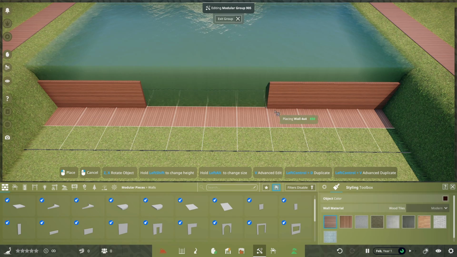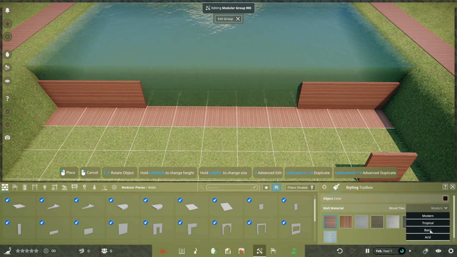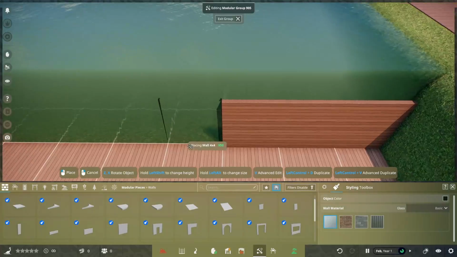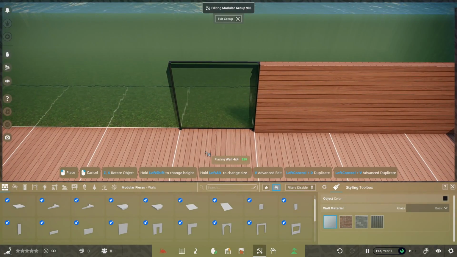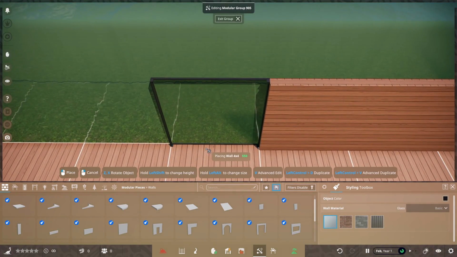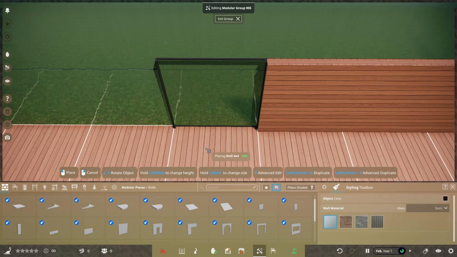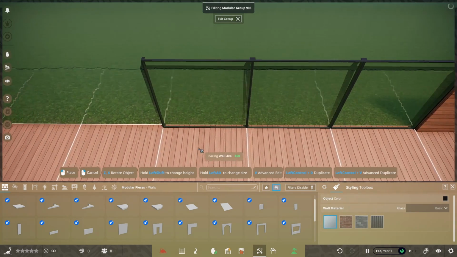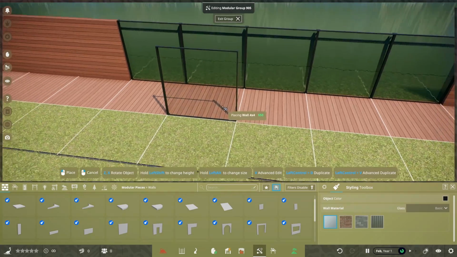If you want to then change it to glass, go down to the basic tool here, and the first one is your glass. There is kind of an outside and an inside version of this, so you can see that the frame's sticking outside there. So I'll just rotate that around, and then we can go away and pop that down.